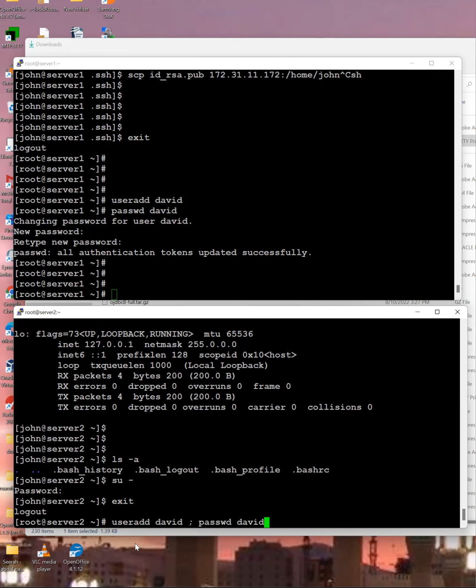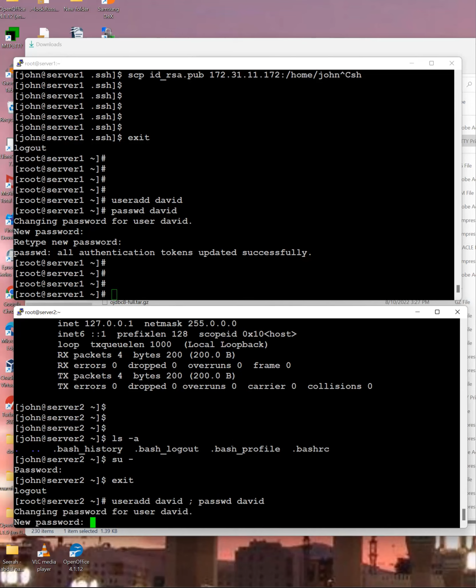You can use multiple commands on the same line as long as they are separated with a semicolon or pound sign or ampersand sign. We'll talk about those later on.